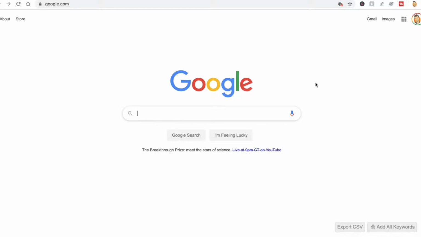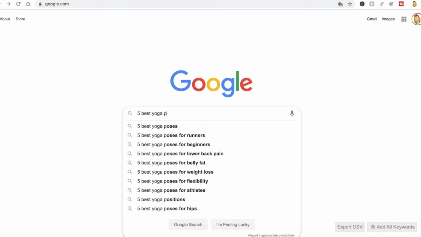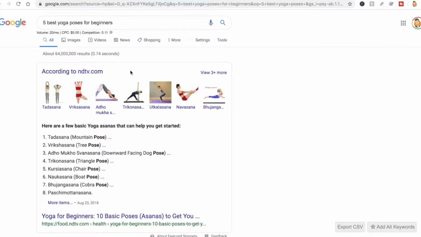So if it was around yoga, I might start searching in Google maybe 5 best yoga poses for, you see how they start also using, I love Google Suggest. It starts suggesting what I'm looking for. 5 best yoga poses for runners. This gives me ideas by them suggesting 5 best yoga poses for lower back pain. These are all great, and I call them long tail. The longer they are, usually the less competitive, so it's good. So I'm going to try 5 best yoga poses for beginners.